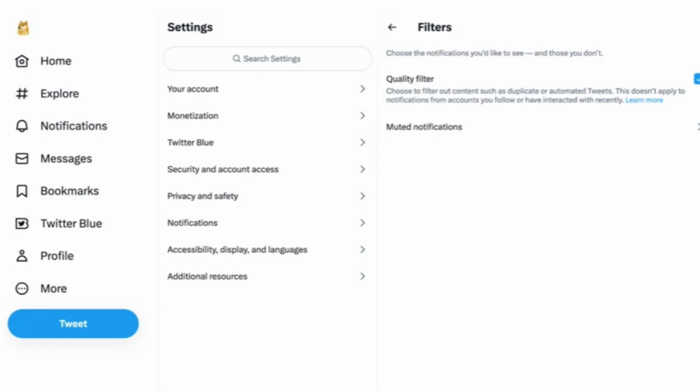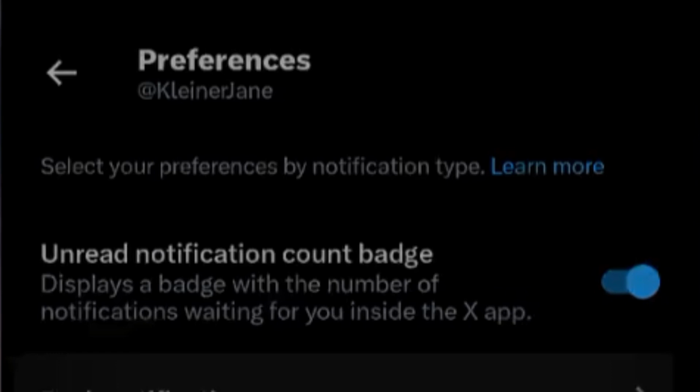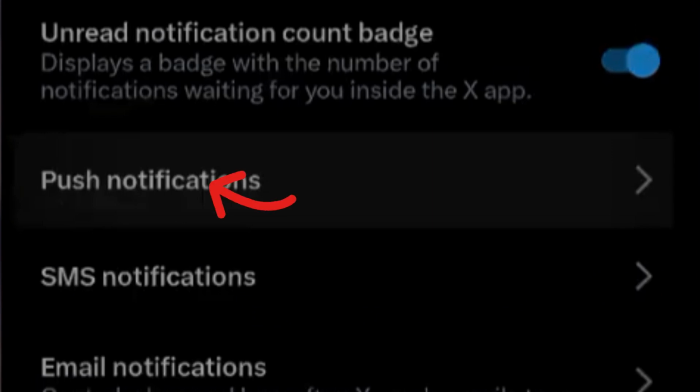This will take you to the main settings page where you can control different aspects of your account. On the settings page, tap on Notifications. This section allows you to manage all notification-related preferences. Inside the Notifications menu, tap on Preferences to access more detailed customization options. Next, tap on Push Notifications.